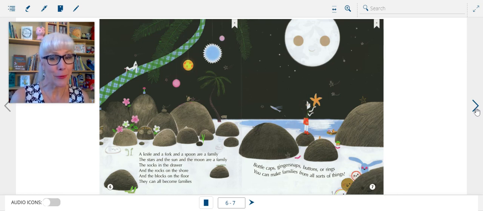A knife and a fork and a spoon are a family. The stars and the sun and the moon are a family. The socks in the drawer and the rocks on the shore and the blocks on the floor, they can all become families. Bottle caps, ginger snaps, buttons, or rings. You can make families from all sorts of things.